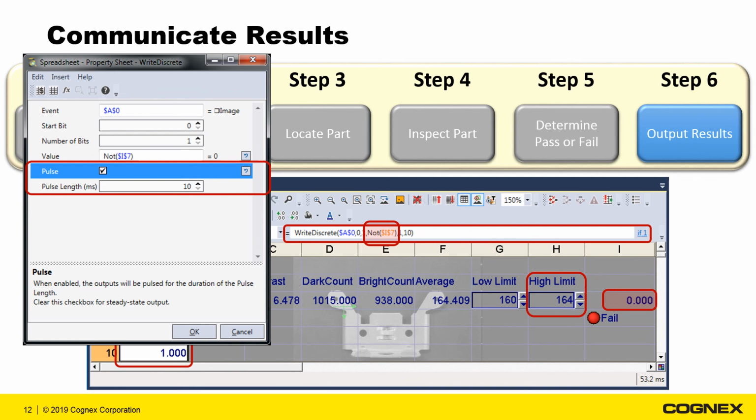Using the edit control, we can change the high limit to cause a fail condition. Then we can see the in-range result changes from 1 to 0, and the write discrete, which inverts this value, will output a 1, which turns the output signal on. So here you see the benefits of using edit controls. They provide a quick and easy way to test our program logic. And at this point, we've created a completely functional vision application.